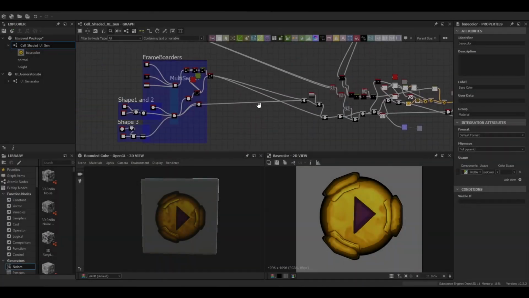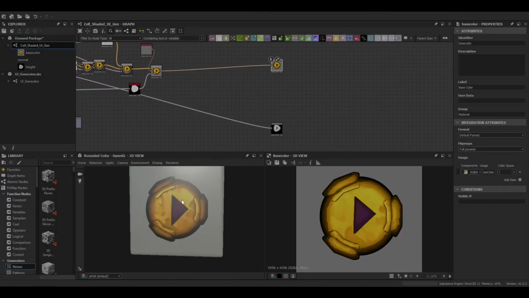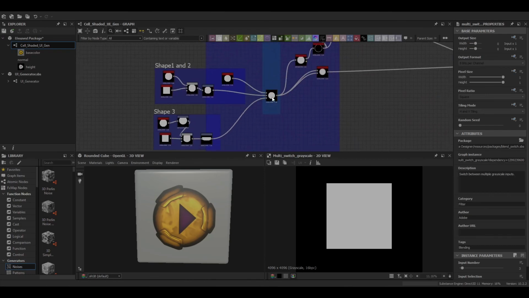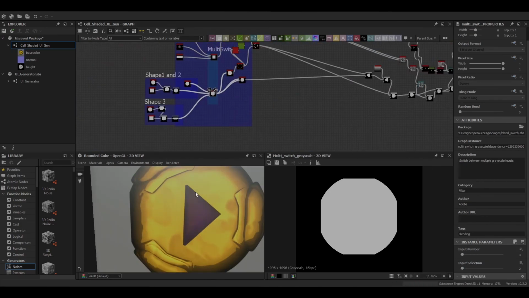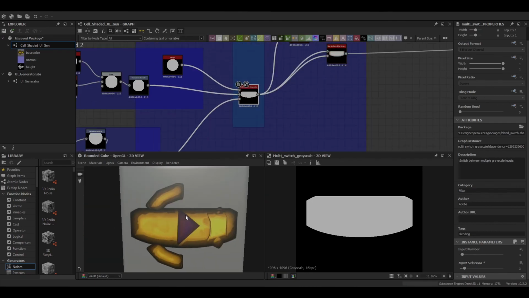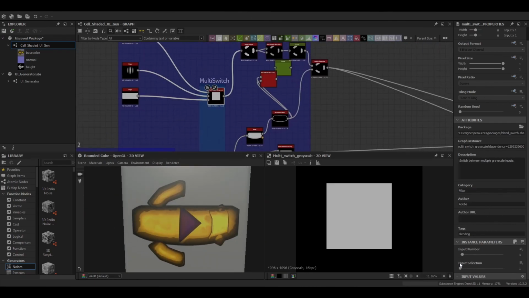After that, you're essentially done. You can just adjust the values till you get something exactly to your liking, and then go ahead and expose and attach the different variations of the shapes to our multi-selection or multi-switch nodes that we've got there in the graph.